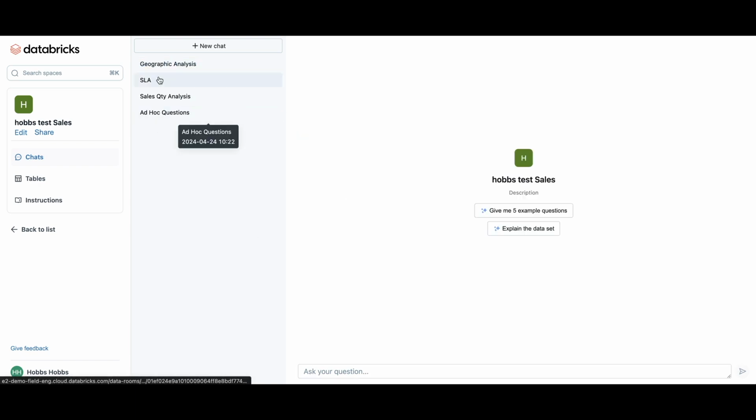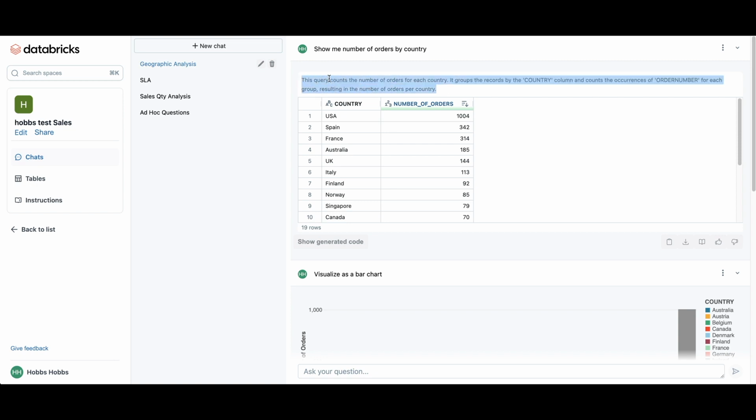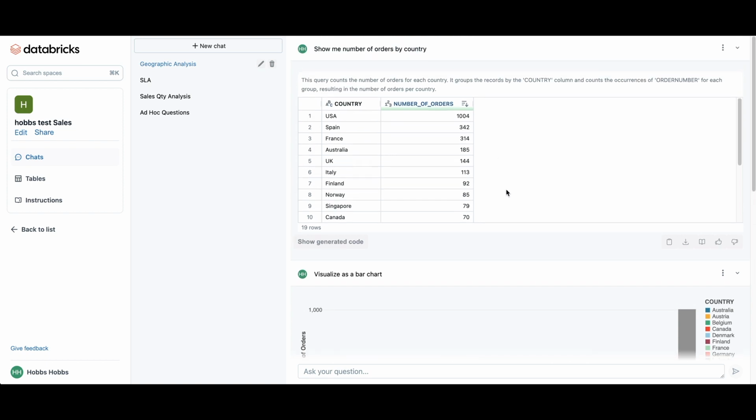So I can come in and begin asking questions like, show me the number of orders by country. When you do this, that question gets passed across to a large language model to translate it into SQL code. The SQL code is sent to Databricks, which executes it and returns the result. In addition to the result, which I can see here, and I can sort, it's going to give you a description of what it's doing above and the ability to see the code that it ran down below.